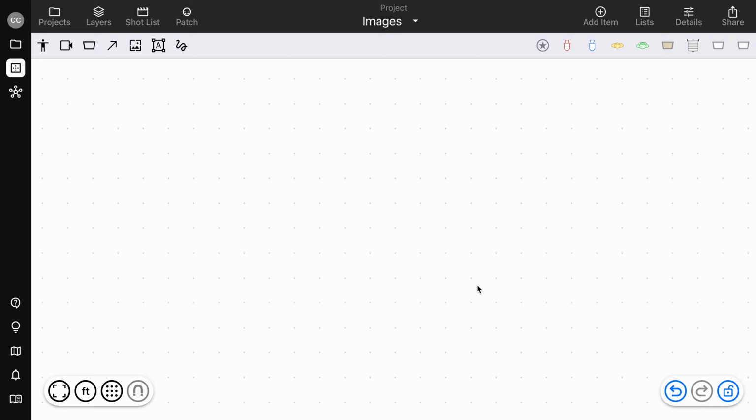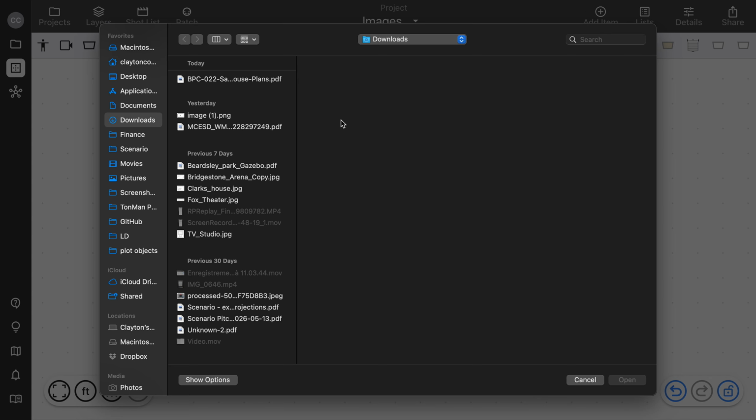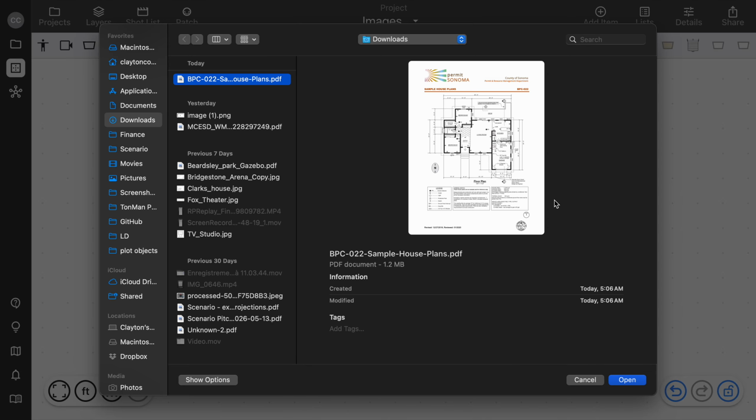So one thing that's pretty common is needing to add a floor plan to your diagram, something to base your diagram on, some kind of real world space, and we have some cool tools to do that. So we're just going to add an image, and the nice thing about this is it's going to let you select JPEGs, PNGs, PDFs, pretty much anything you can find. So we're going to select this PDF here.